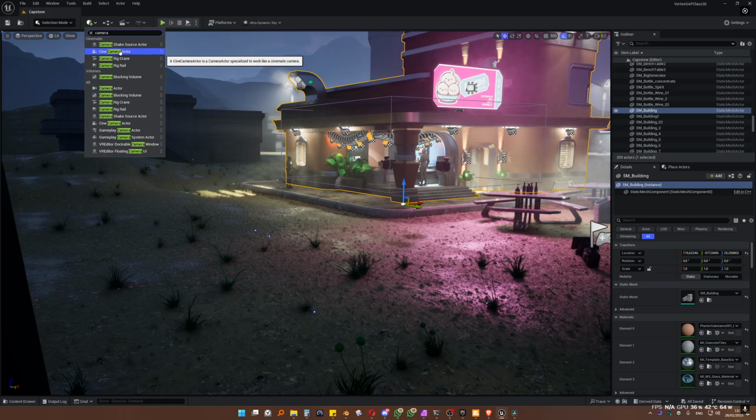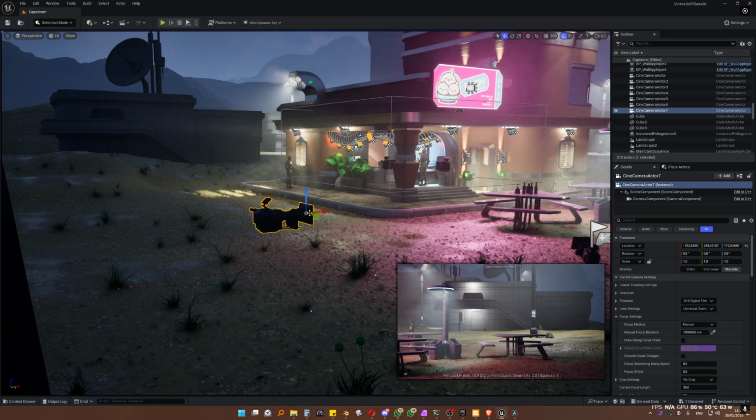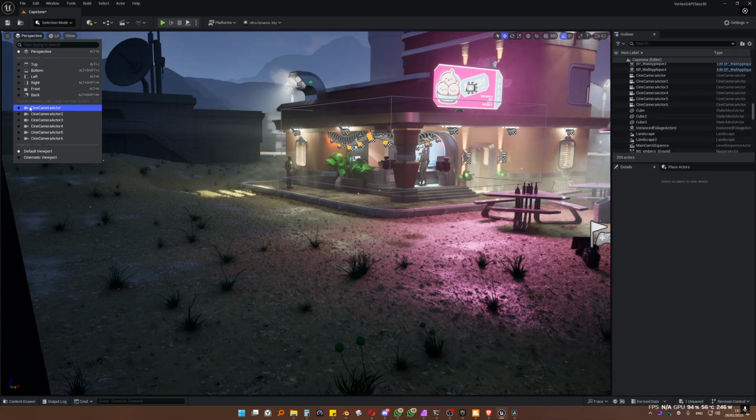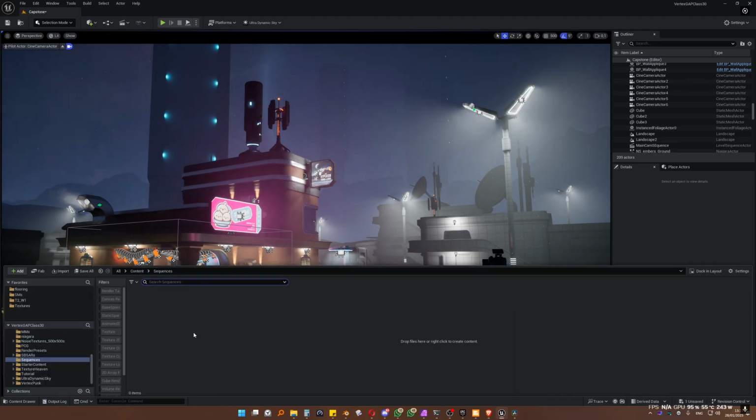But in this case, we're going to need the Cinecamera actor, which is this one. It has a whole bunch of different parameters that you can go have a look at. There are honestly a ton of videos about Cinecamera actors, so I suggest you go look into one of those. But I already have a few set up, and now all we need is a sequencer.